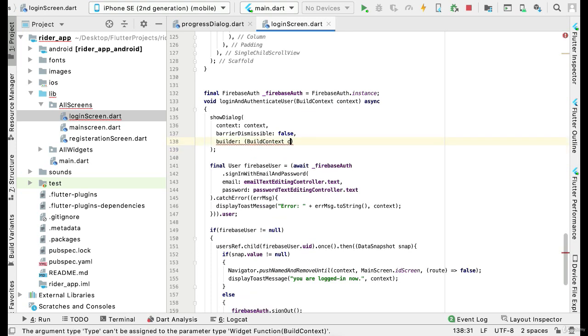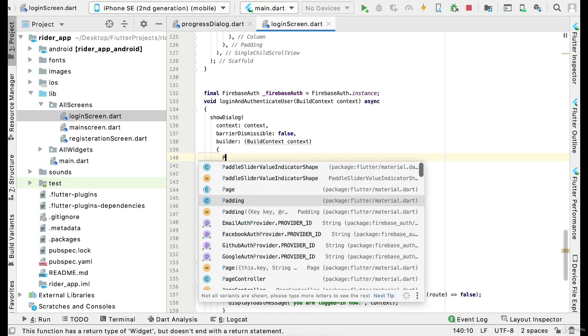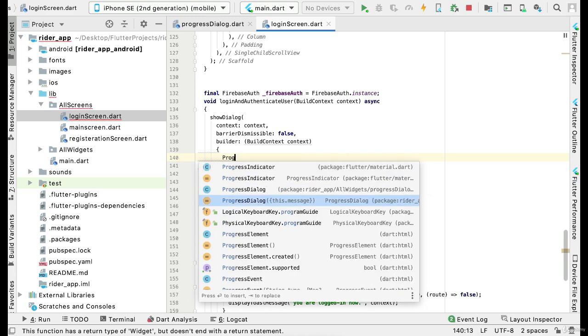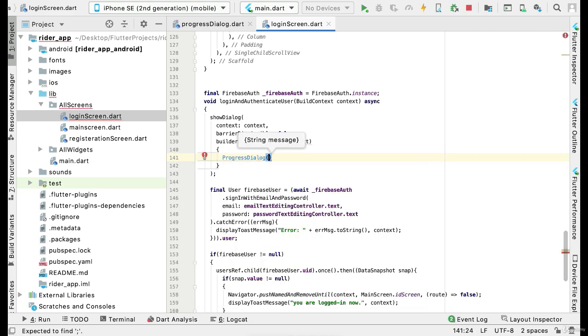Let's give it the name context, and then in here we can call our class, which is ProgressDialog, this one. Here you can see it. And as you know, it needs one parameter, which is the message, so we can pass that message inside the double quotes just like this.